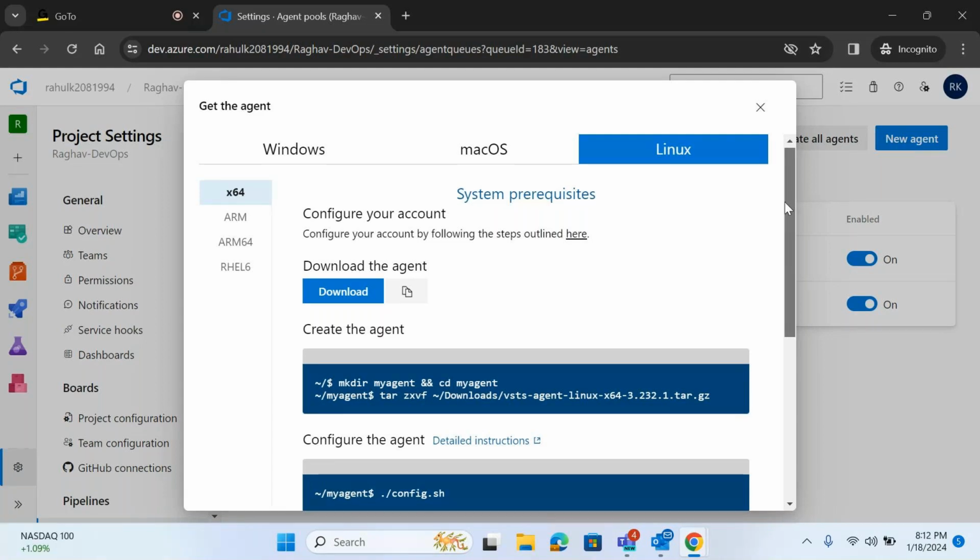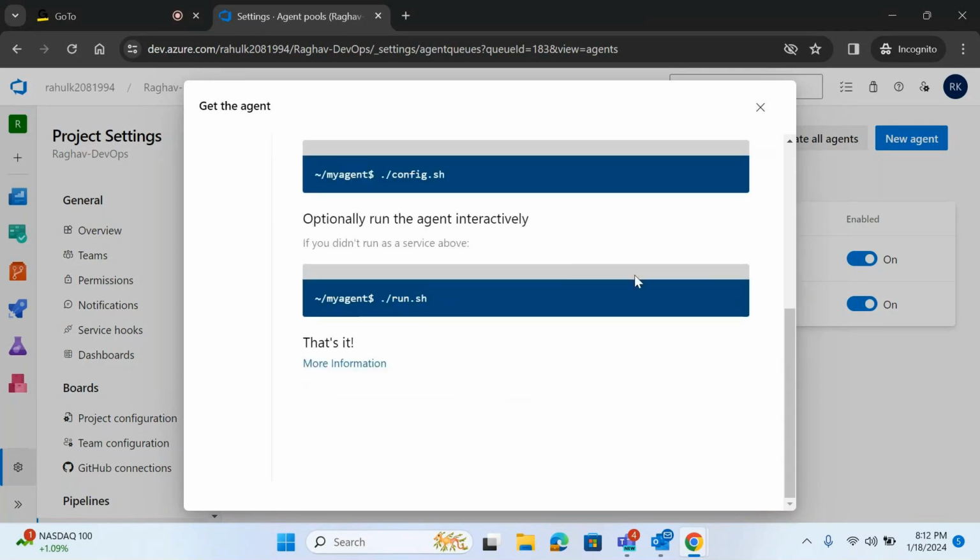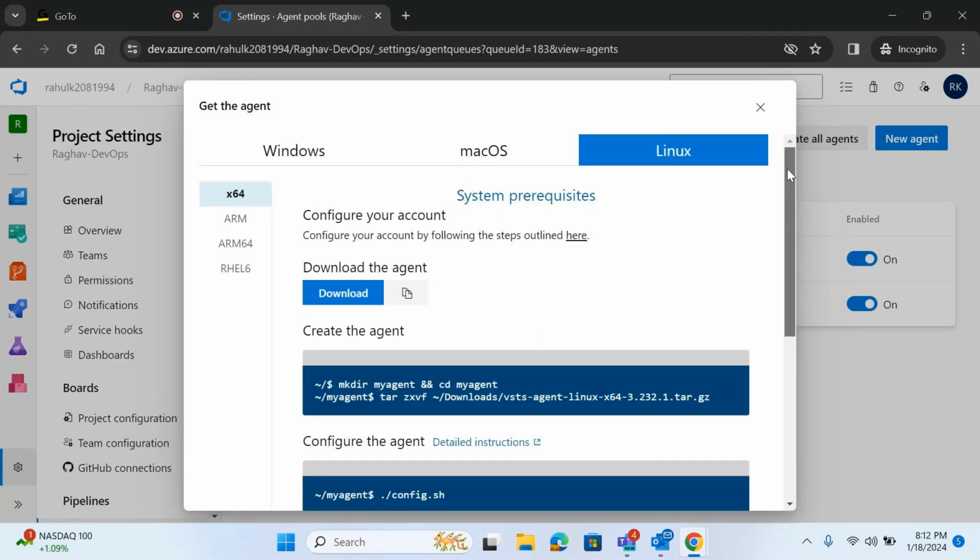So first, what we need to do is download the agent file, then create a folder, and all these steps we have given. We have to do these steps, so I'll show you the steps also. Once you do that, we can add one for Mac.